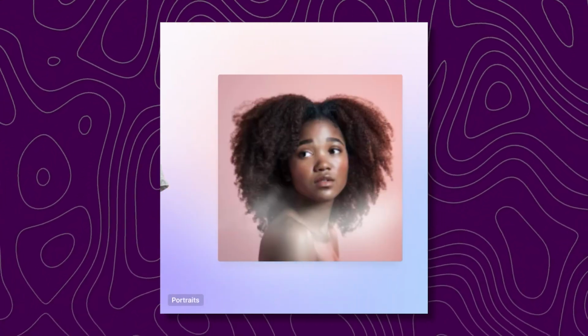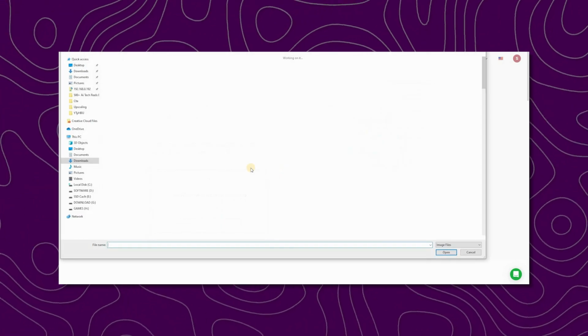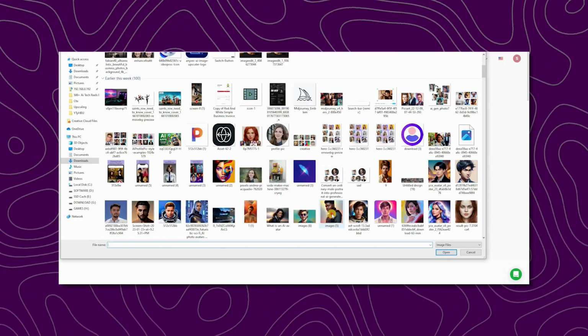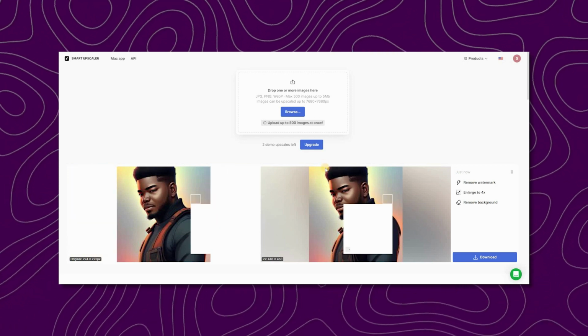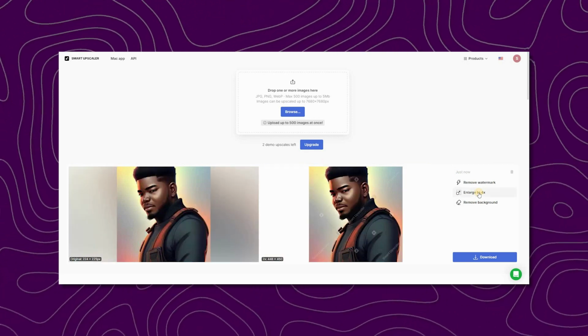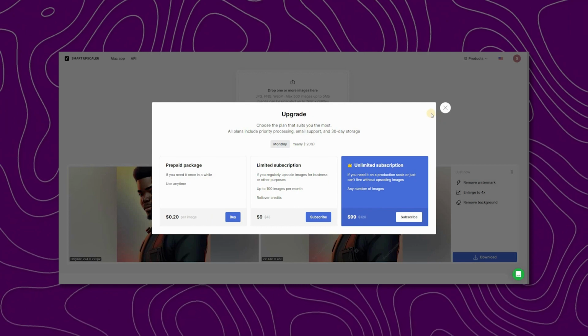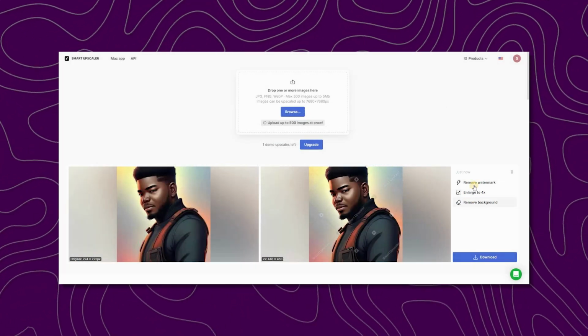The interface is simple and allows you to upload one image at a time to be enlarged. After uploading your image, you can see a side-by-side comparison, enabling you to preview its changes. To better your images, purchase credits or access their API for bulk image processing.